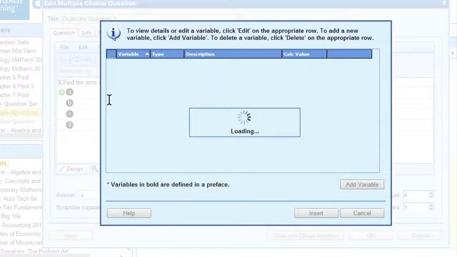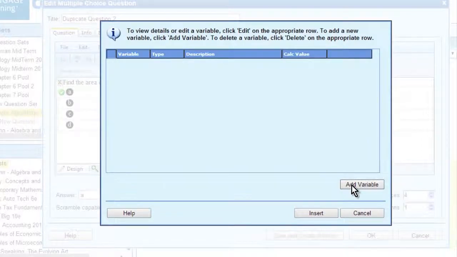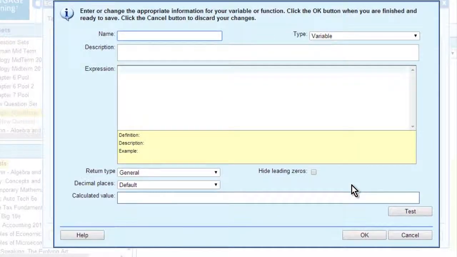The variable dialog box will open. Click Add Variable. And we're going to give the variable a name. Please note that there are restrictions on using a variable name.